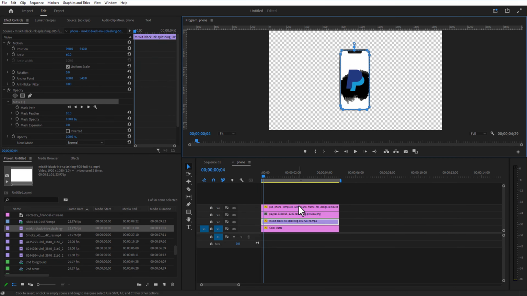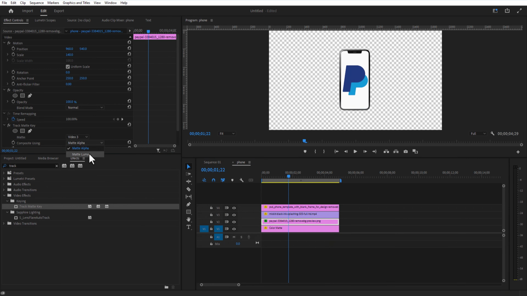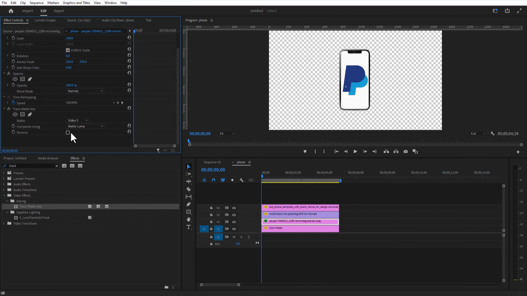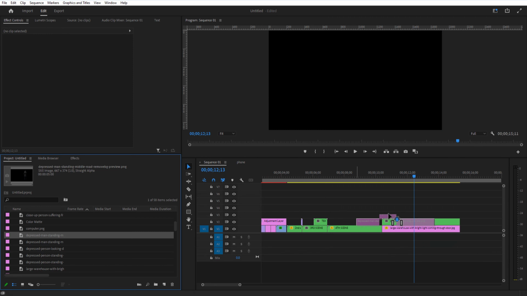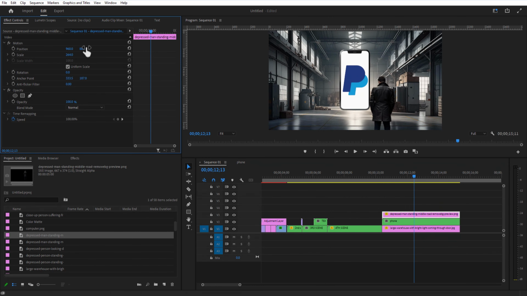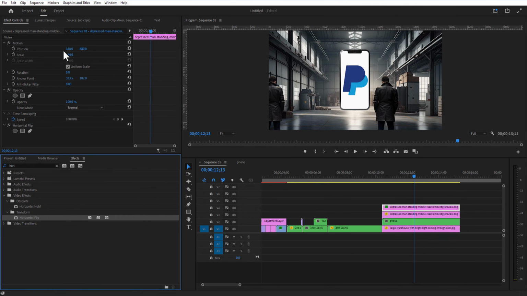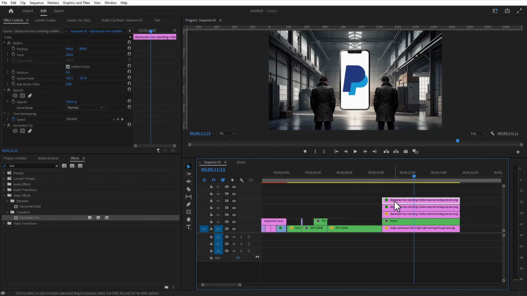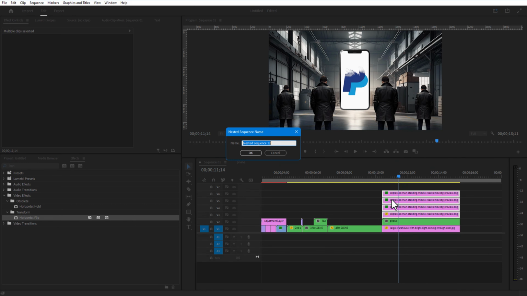Add track matte key in PayPal logo. Change matte to video 3. Change matte alpha to matte luma and check reverse. Go back to main sequence, add some characters. Add horizontal flip to this image. Create 4 copies and adjust position and scale. Nest all these character images.